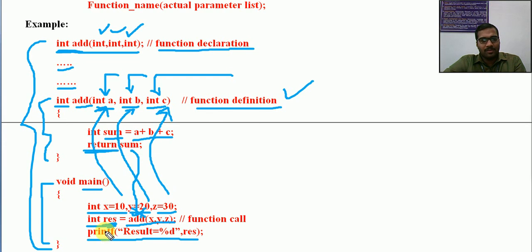So if I am writing one more statement like int h is equal to add of some other values 1, 2, 3, that time again 1 will be assigned to a, so this is only temporary. 2 will be assigned to b, 3 will be assigned to c. So according to the function call, these values are assigned to the formal or dummy parameters, and those parameters will act as local variables inside the function definition, and this will be processed according to the function requirement.